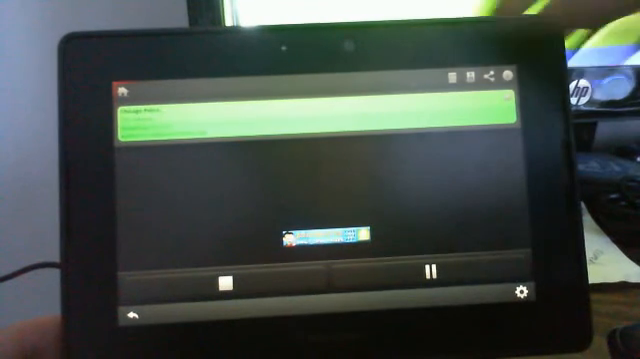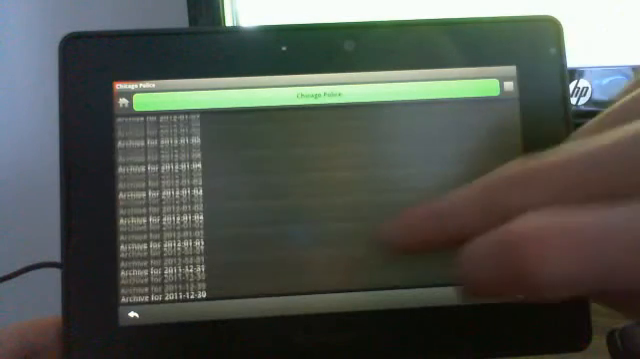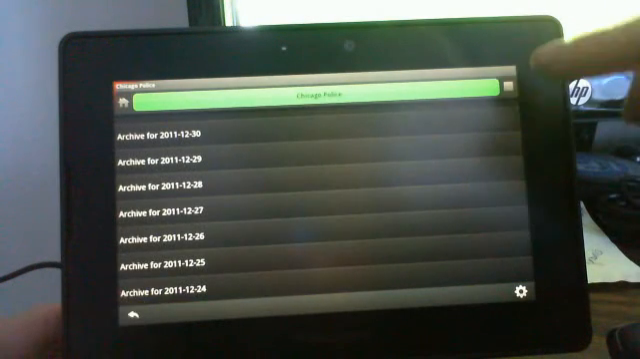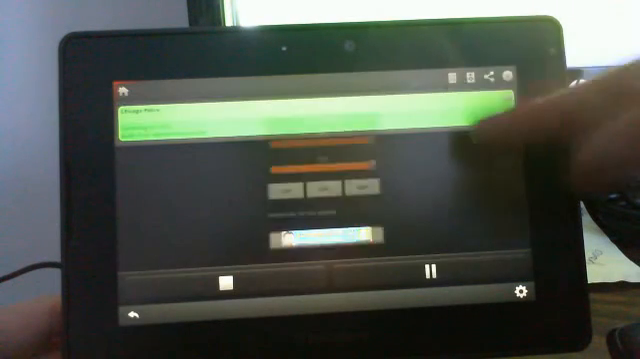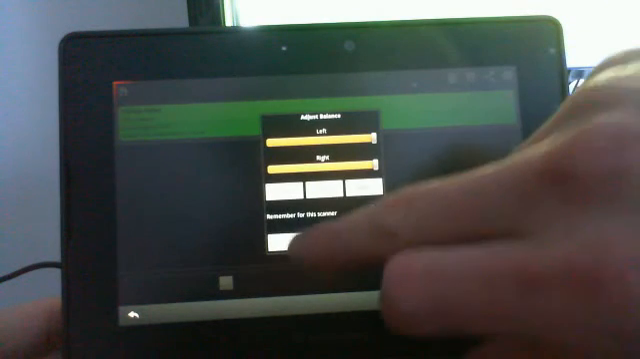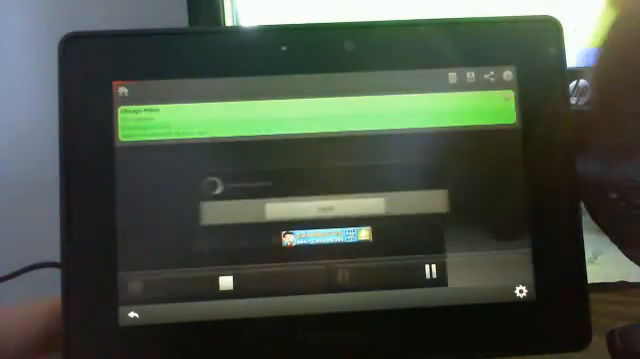Swipe down gives you options, obviously. More options over here. You can check things out, stream, adjust. Very nice setup. You can share it. Info.